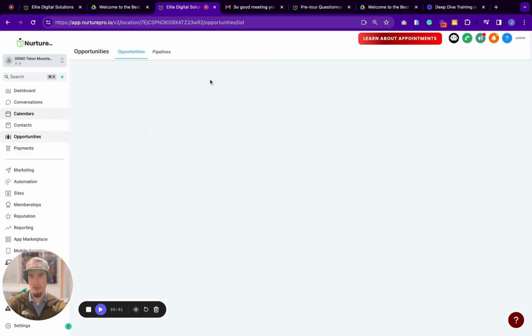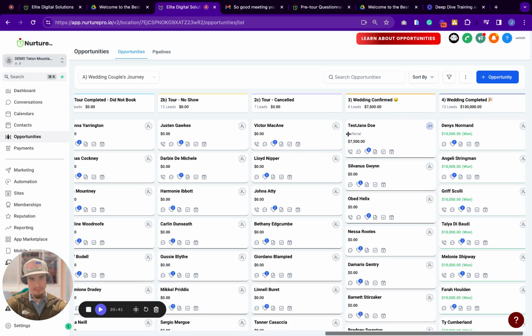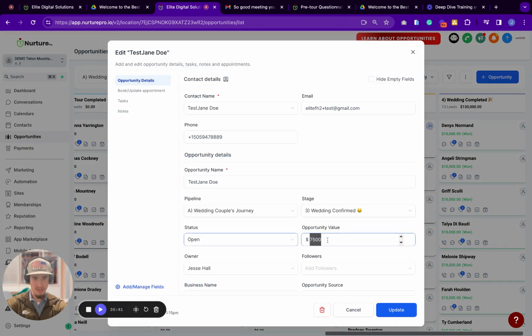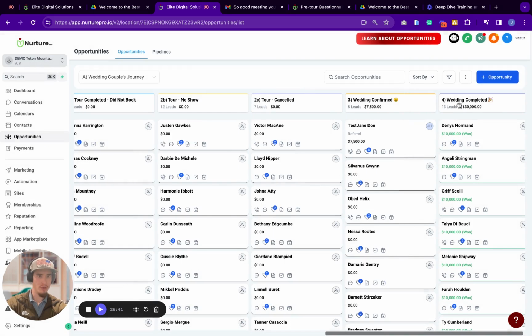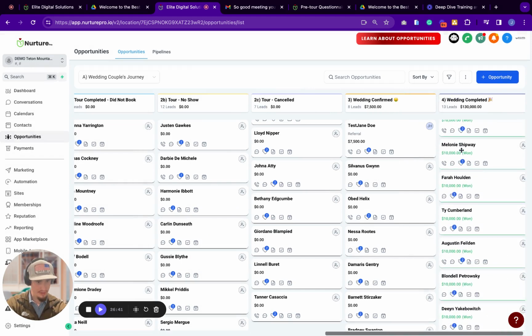That will also go ahead and automatically update Test Jane to the wedding confirmed stage. And as soon as March 10th comes and it shows that the wedding is over, she will then be added to the wedding completed stage. And from there, if you want to, you can open up the contact and update the opportunity value if you have not done so already, to add the booking value that will update the total value of your booked weddings. And that will end the cycle.